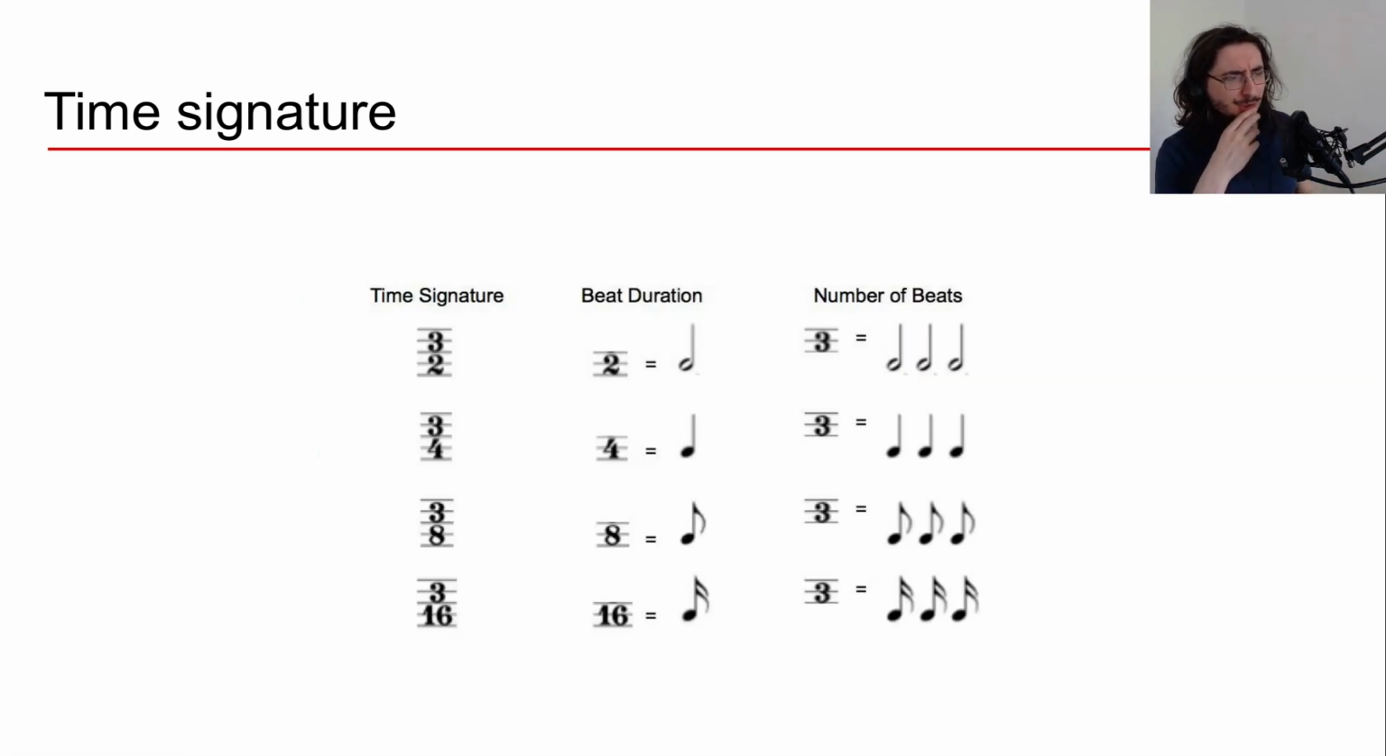Now, let me show you a few different examples of time signatures here. So here we have, for example, 3-2, quite an uncommon time signature. And this means that we have 3 beats and the duration for each beat is a half note. So in 3-4, we have 3 beats once again, but the beat is identified with a quarter note. And then we can move on to 3-8 and 3-16. It's the same thing. So we have 3 beats once again, but the beat duration, for example, in 3-16 is a 16th note.